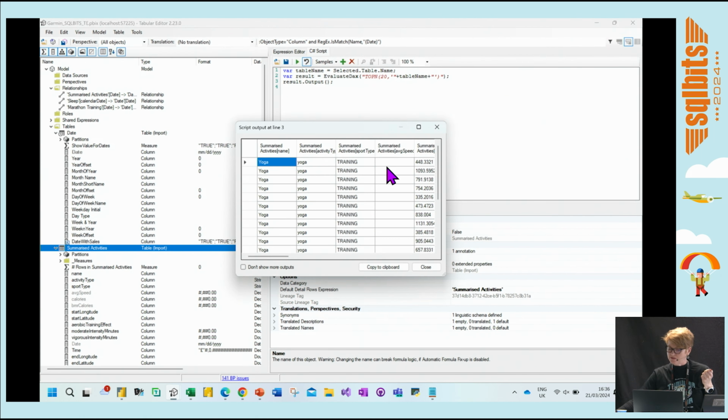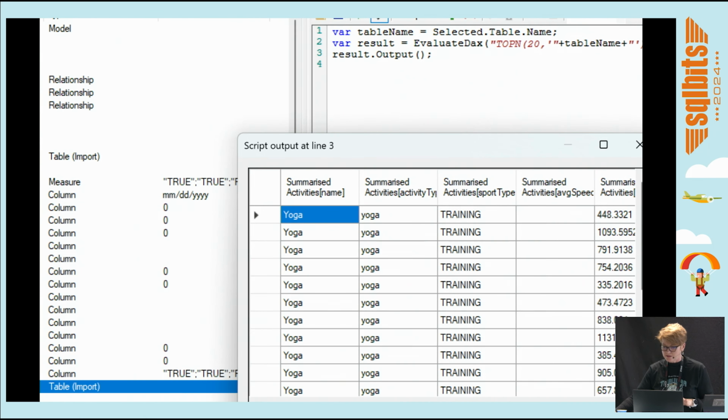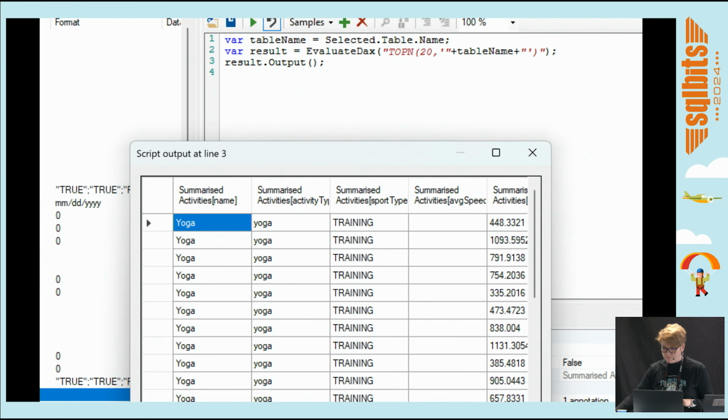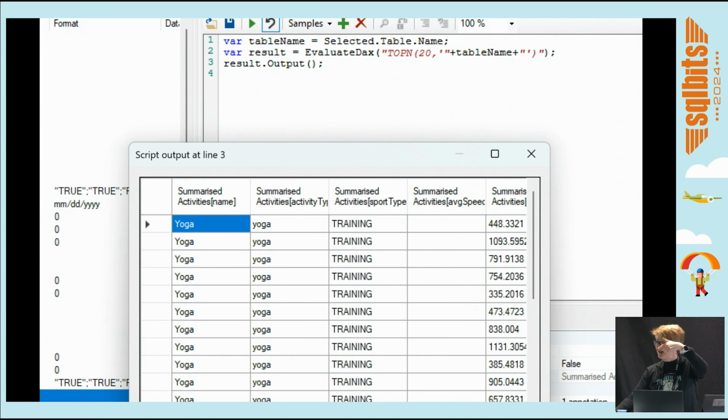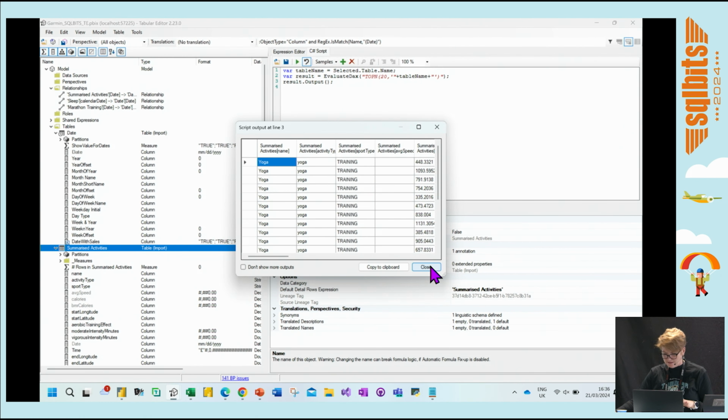showing me this little bit of DAX code. So var table name on here, you have to be quite impressed with this. Var table name. So what I'm doing is I'm selecting the table, I'm then evaluating DAX on the table in C# script to show me the output of the data in this output pane. If I can do top-end DAX, I can do all sorts of things. So the world is your oyster. So I was really quite excited about that.